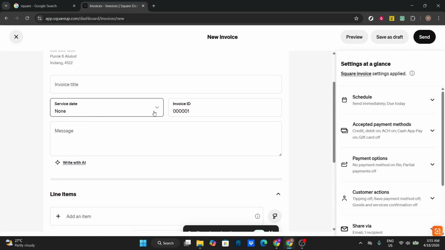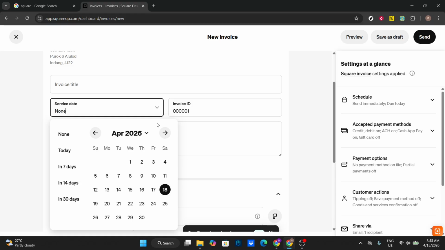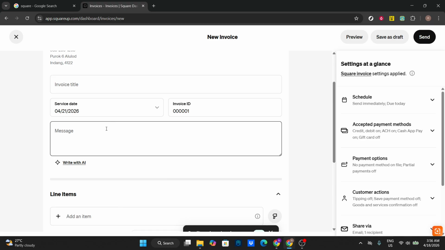In the message field, write a short, friendly note summarizing what the invoice covers. Keep it concise and professional so your customer knows exactly what to expect.